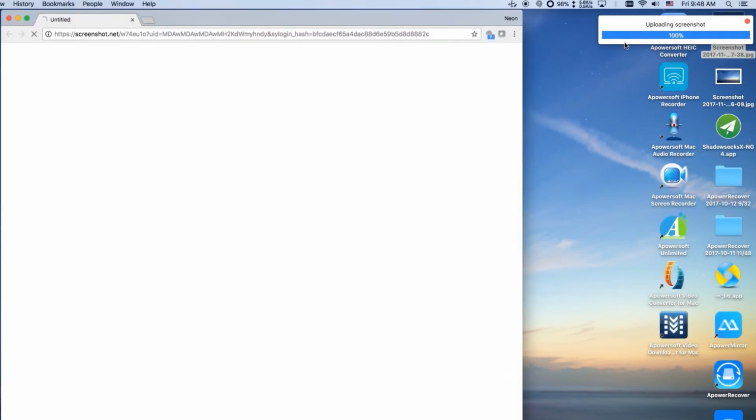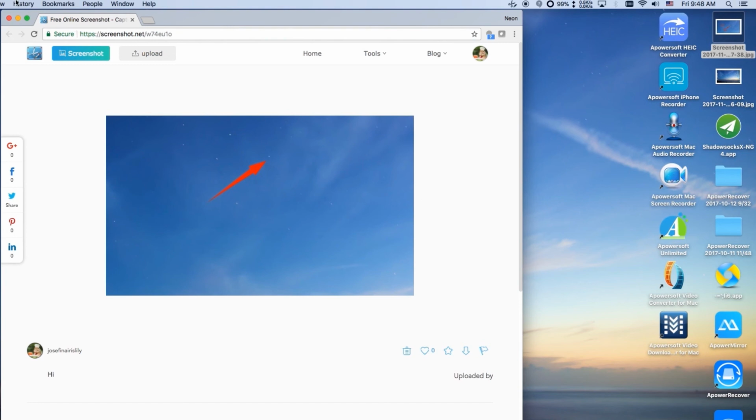You can use Apowersoft Mac Screenshot to easily capture your screen on any Mac devices.